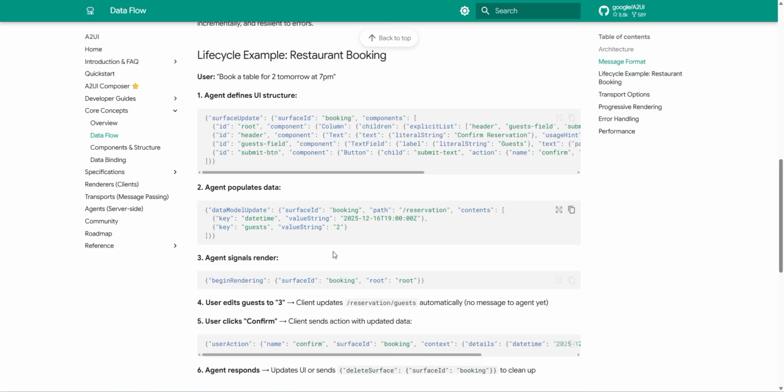Hopefully this clears up the overall picture of how data flows between agents, and once an event occurs, how the client sends it back to the server and then the server sends data back to the client for re-rendering.